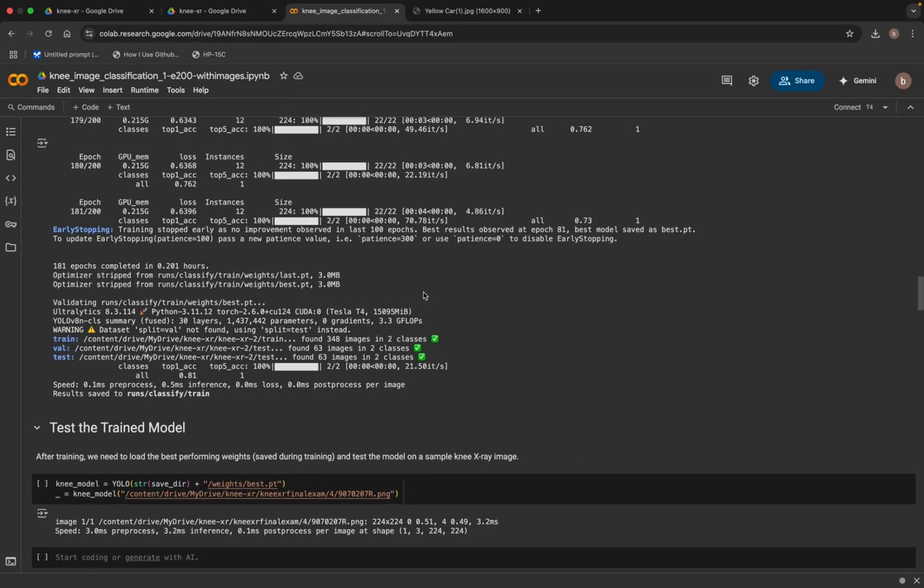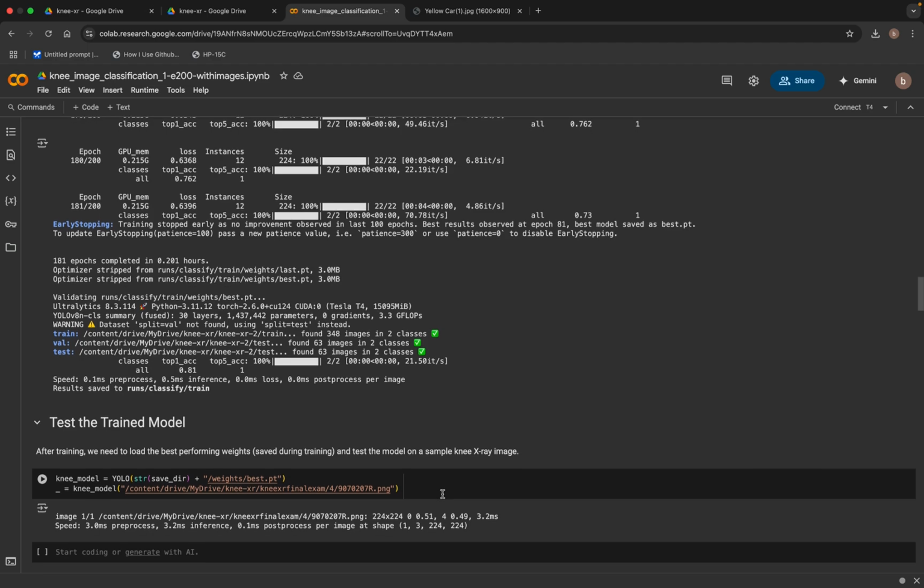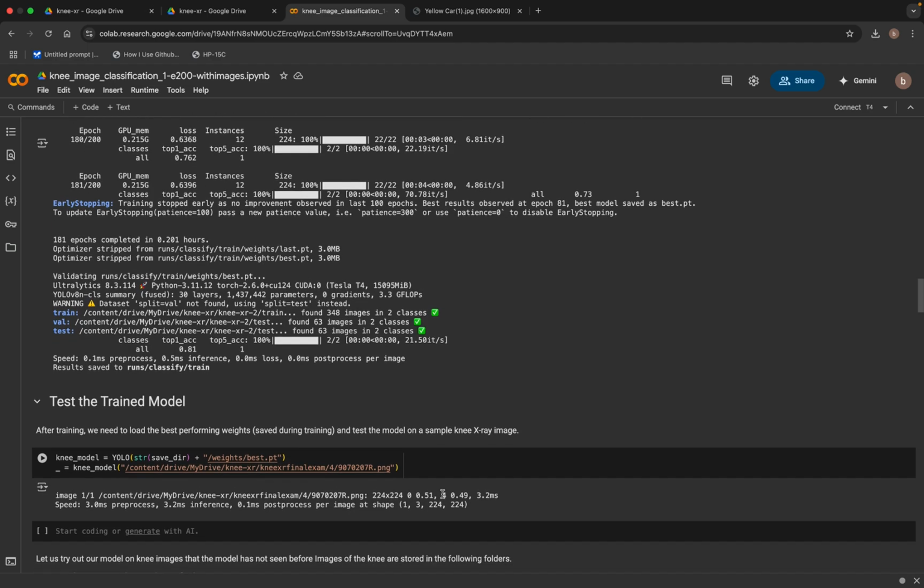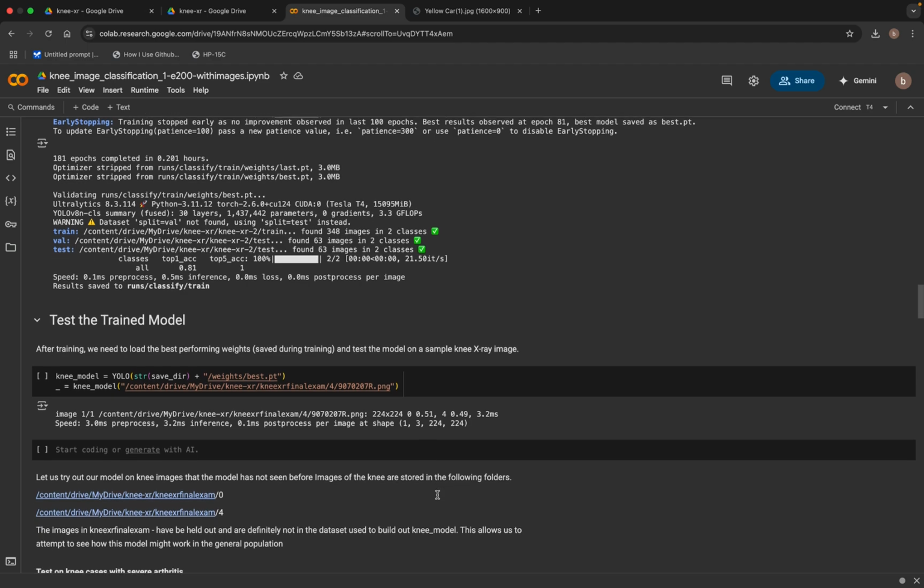So once you've trained your model, you can use this command to create your new knee model. So knee model is now the new model that we're going to use to see how that does, to actually look at true images of X-rays and see if it can figure out whether there's arthritis or not. Okay.